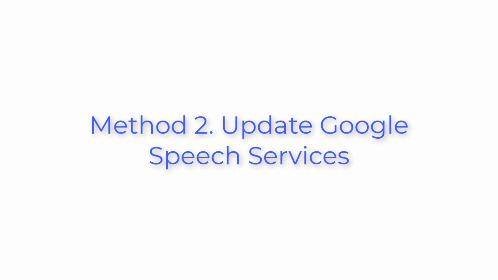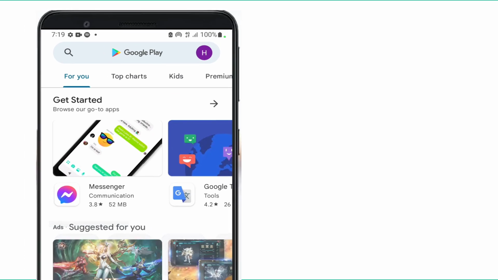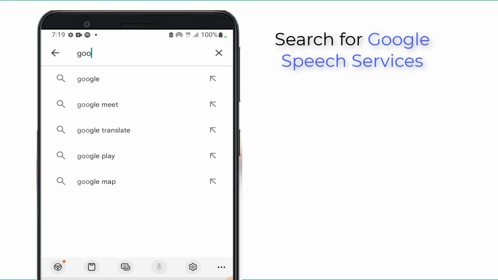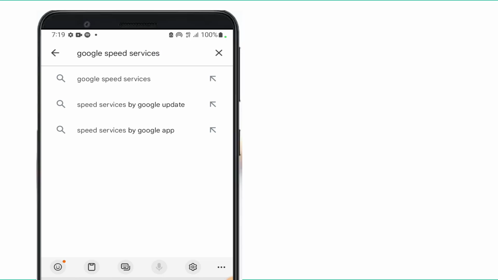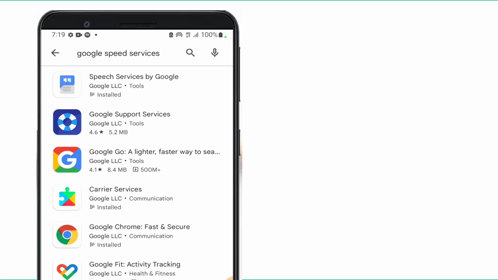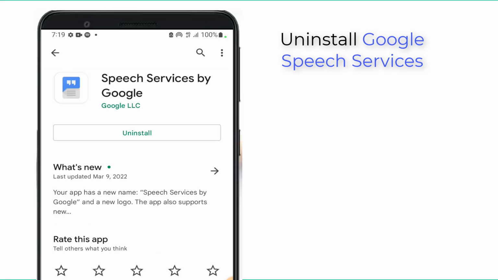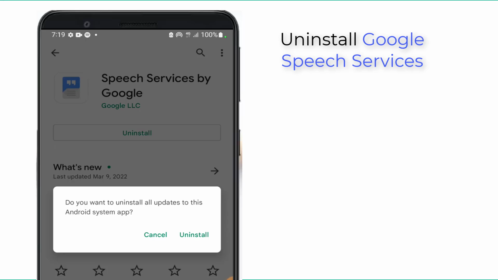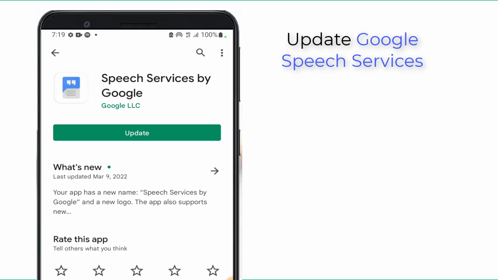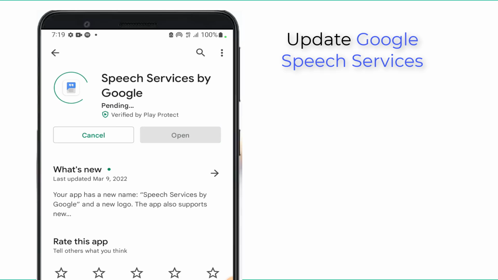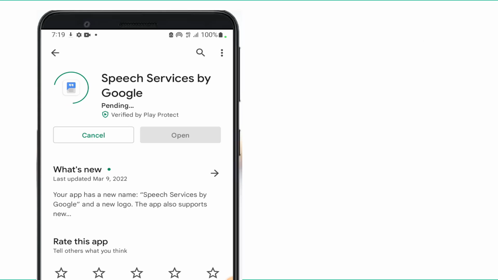One of the easiest ways to fix the Downloading English US update waiting for network connection error is to uninstall and reinstall Google Speech Services. Go to the Google Play Store. Search for Google Speech Services. Uninstall Google Speech Services. Update Google Speech Services. Reinstall Google Speech Services.